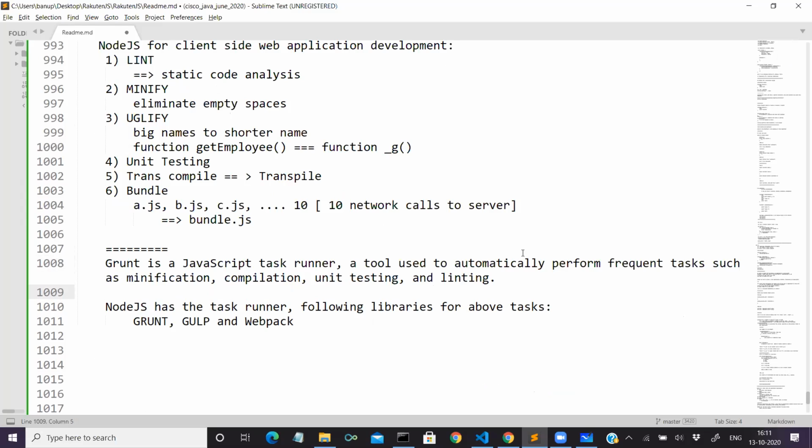Similarly, Gulp is also very much similar to Grunt. People prefer Gulp because it is much easier to write Gulp tasks. Grunt tasks are XML based, Gulp tasks are JavaScript, JSON based. It is much easier to write JSON scripts rather than some XML sort of syntax. So Grunt has almost vanished now, nobody uses it. Okay, you can use this or you can use Webpack.